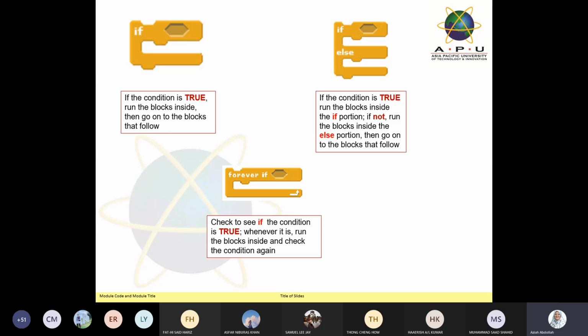So here we go. The meaning of the if: if the condition is true, run the blocks inside, then go on to the blocks that follow. If not, run the blocks inside the else portion, then go on to the blocks that follow. With forever if, it will check to see if the condition is true. Whenever it is not, it runs the blocks inside and checks the condition again. If the condition is true, then it will stop.